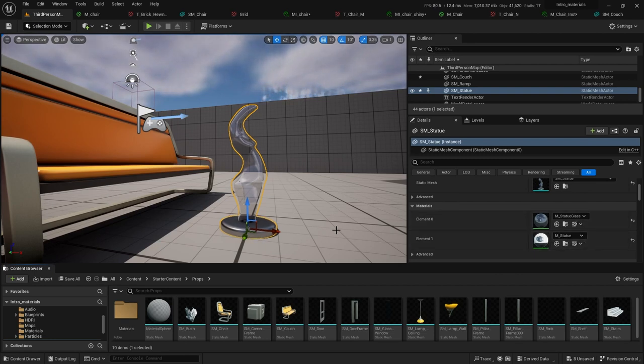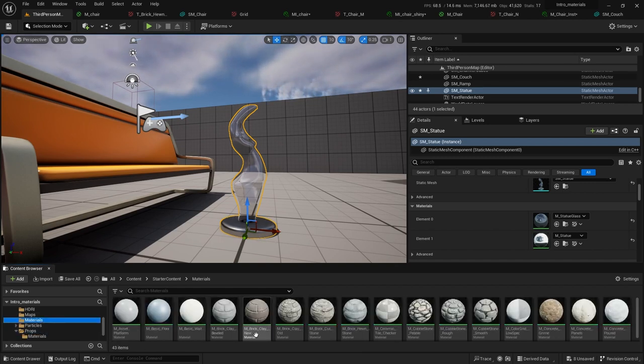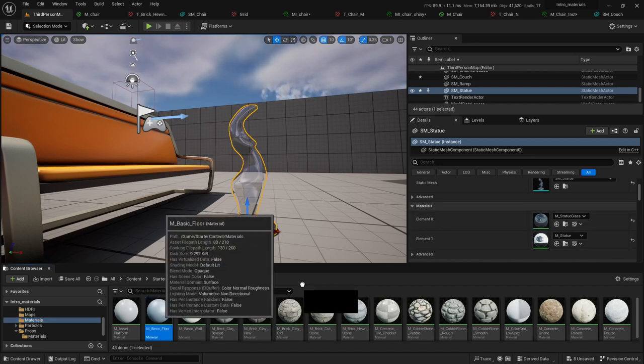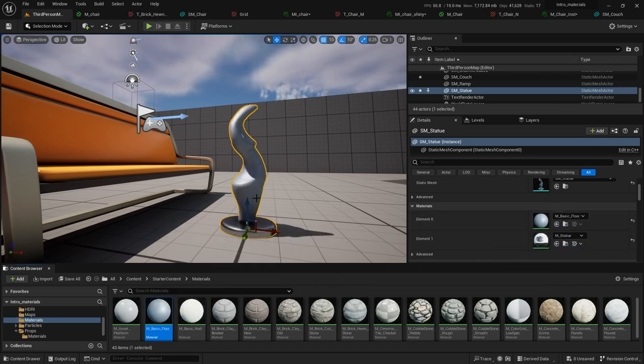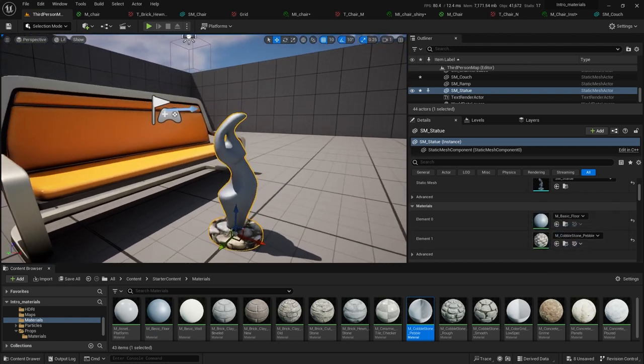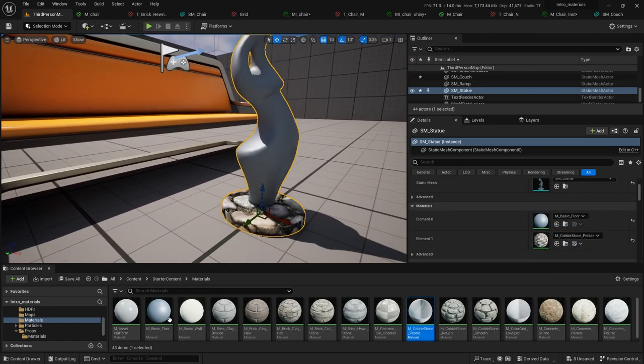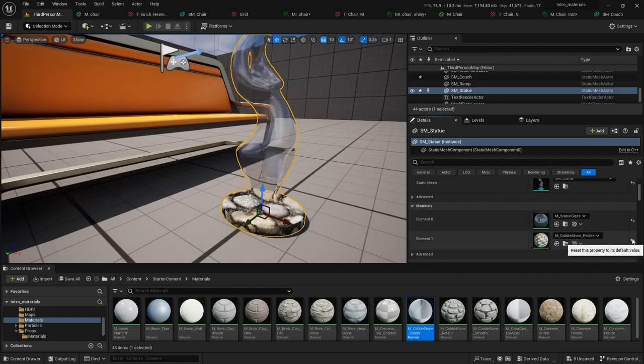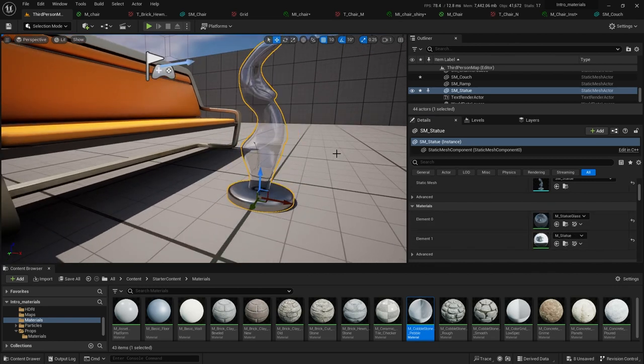So that's the base. From right here, I would have no way of knowing what's element zero and what's element one. Let's assign a totally different material. I'm going to go to the normal materials folder, and instead of the glass, I'm going to drag in the floor. So now here's a floor material instead of the glass. And then for the base, let's add some of this cobblestone. All right, so now I have a cobblestone base and a basic floor as the surface here. Now, when you're in here and you want to go back to the original, just hit this little hook value, and that sets them back to use the default from the actual asset.